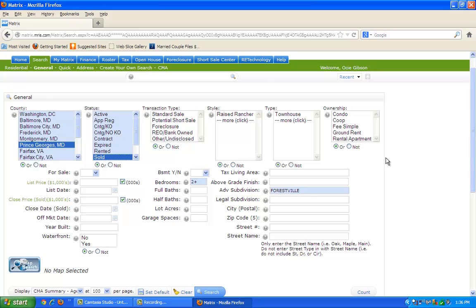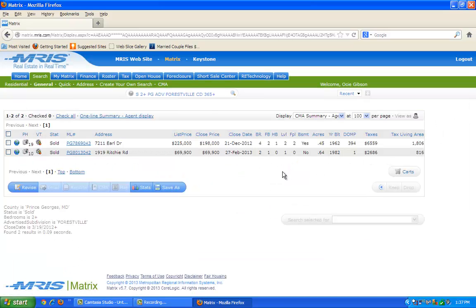I'm gonna leave that out, but I'm gonna go ahead and put the last, because I already know the comps on this thing, I'm gonna go ahead and put the last 365 days. I want to pull all comps for the last year, 2 bedrooms plus in Forestville. Okay, so I hit search. This is what comes up. This house right here is a 1962. This house right here is 1982. Was sold for $69,000. That was probably a cash thing.